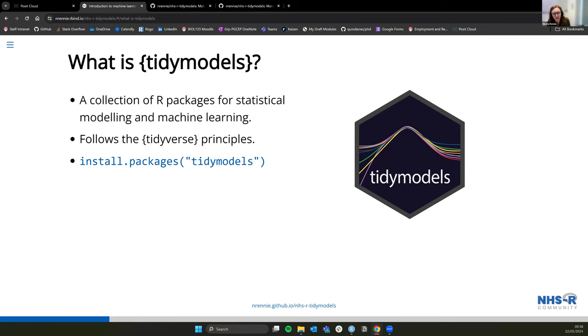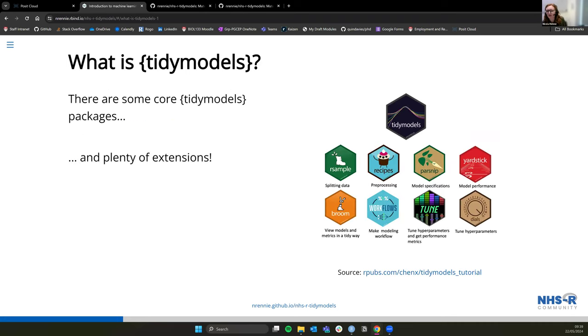Much like the tidyverse, there's a core set of tidy models packages which you can install with install.packages, but there are a lot of other extension packages that the tidy models team have built, but also some other people have added to as well. These are some of the core tidy models packages, and we'll be using most of these today. You have packages specifically for sampling data, packages for processing data, packages for evaluating model performance, looking at metrics in different ways, tuning hyperparameters, lots of different things. So you'll get some experience of using each of these packages today.